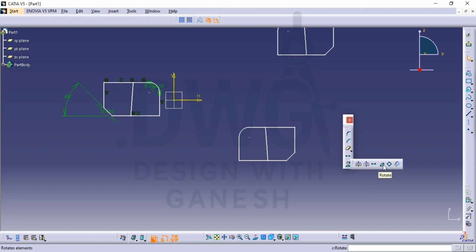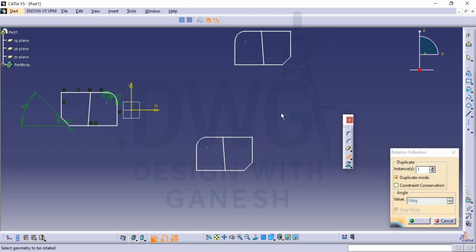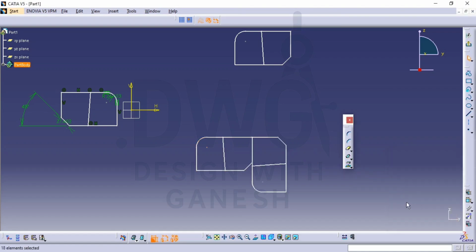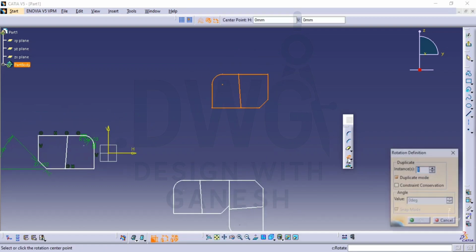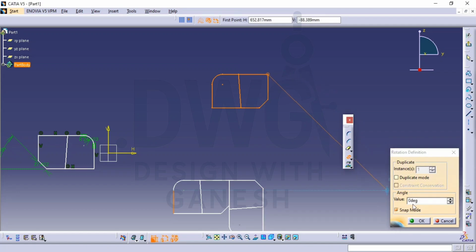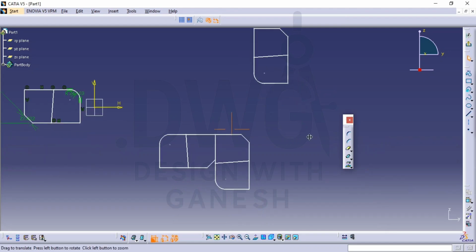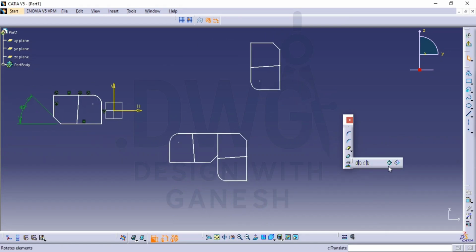I'm talking about rotate. Sometimes I want to rotate this about this point, at an angle of 90 degrees. See, it has given a copy of my rotation. And if you don't want the copy, you want to move this in a rotation way, you have to untick this option, specify angle 90, enter. That's how the rotation tool will work.